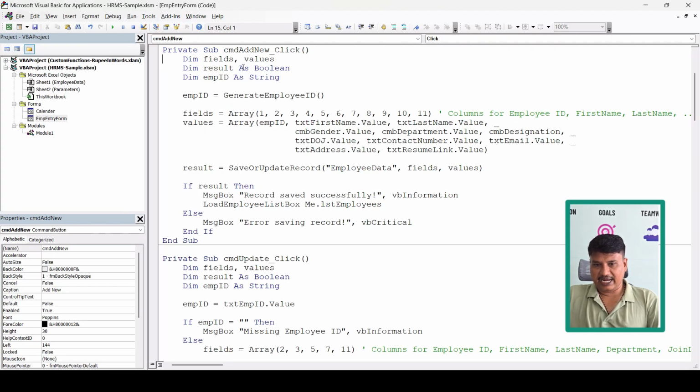Here is the add new function, where I have created field variables and the values. Employee ID, this is the function that creates a dynamic employee ID for me.